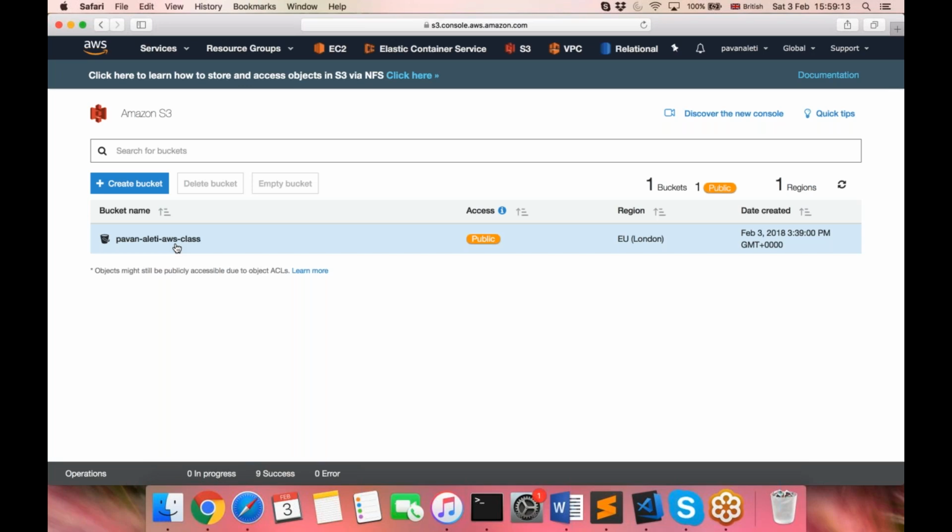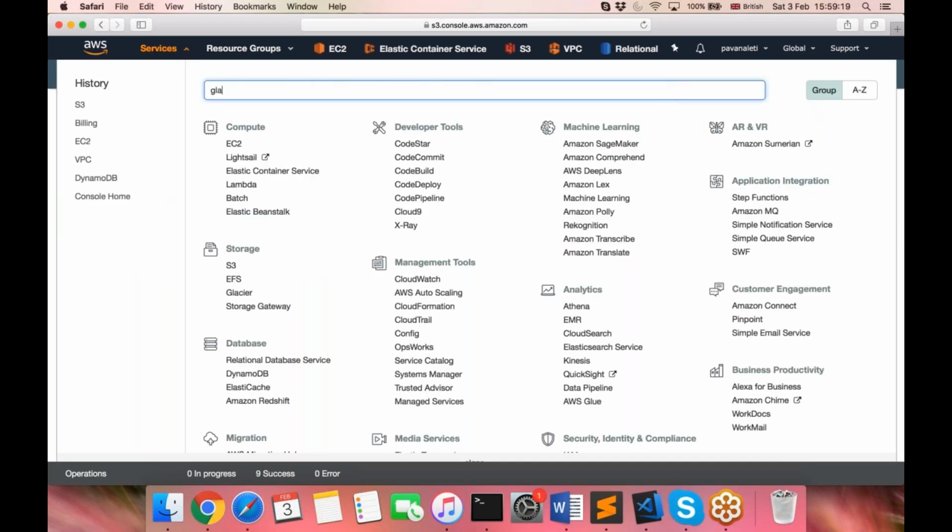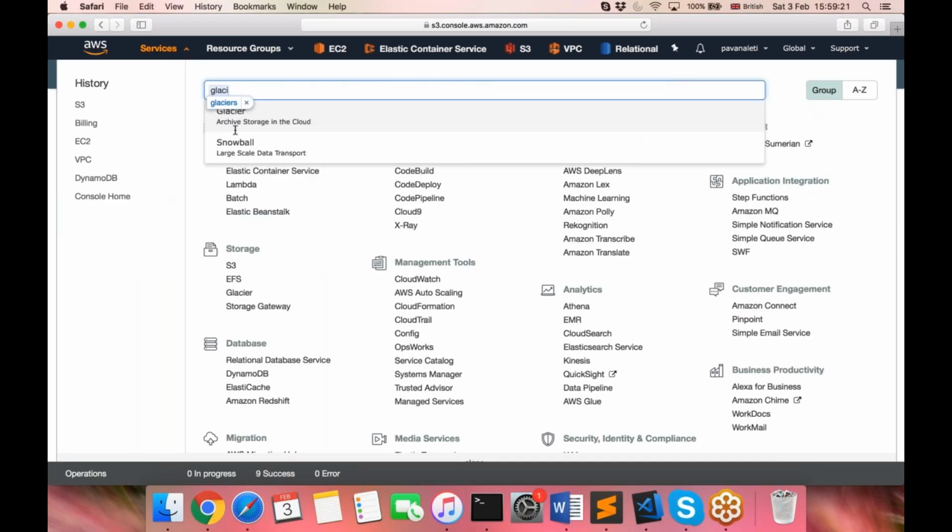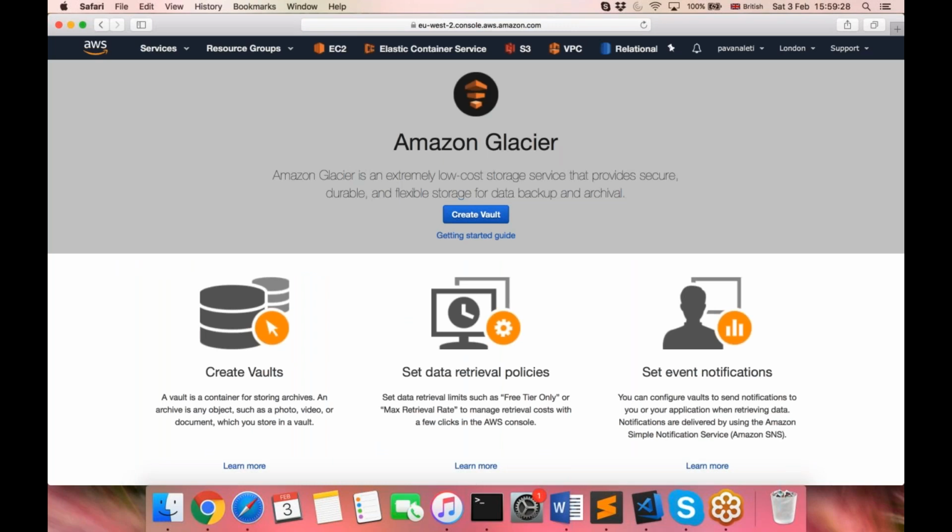For that, there is a service called Glacier, archive storage in the cloud. What it does is create a vault. Like you have buckets created in S3, you can create a vault, and you can set data retrieval policies and set notifications. So this is very cheap, durable, and secure storage.